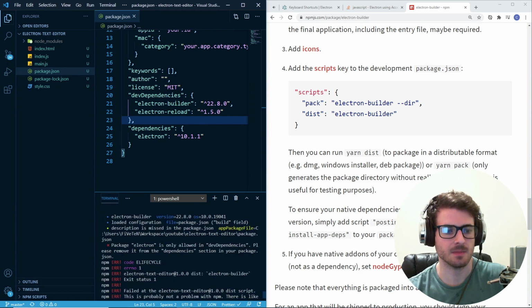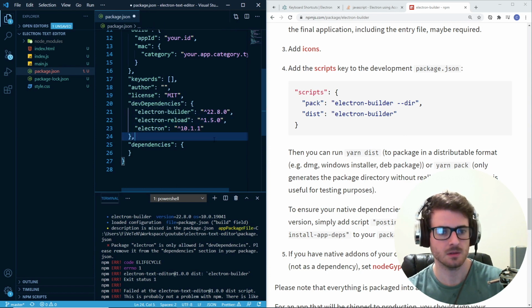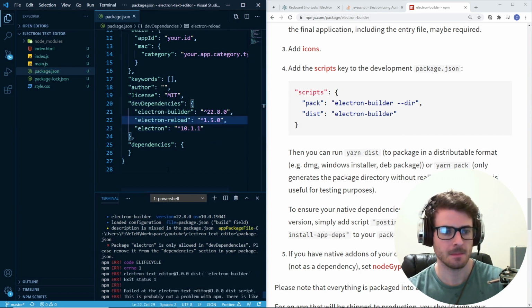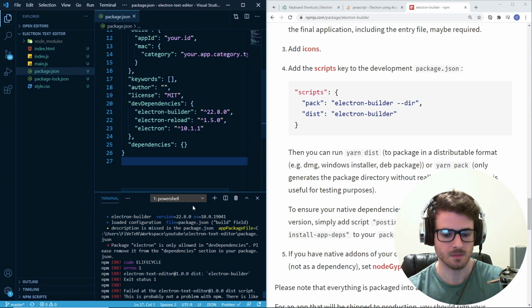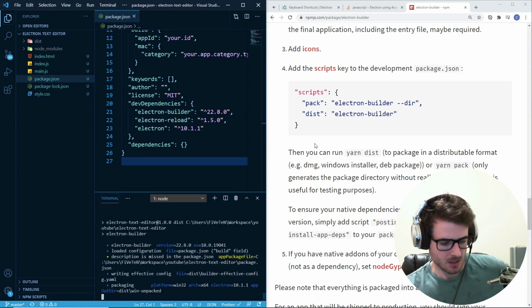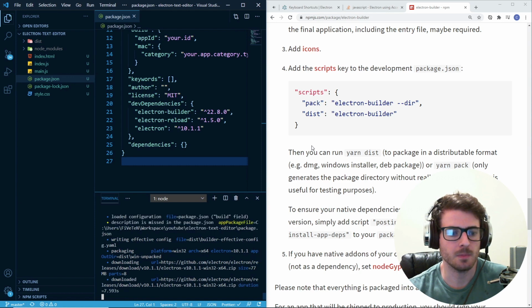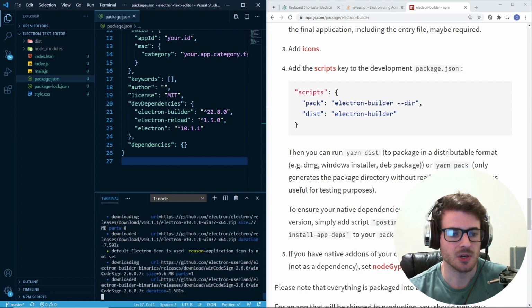All right, what's it complaining about? Okay, it's saying Electron can only be a dev dependency. All right, third time's the charm. Let's try it again. So at this point, it's probably packaging my app and building up something I can use to install it. I'm not sure how long this will take.